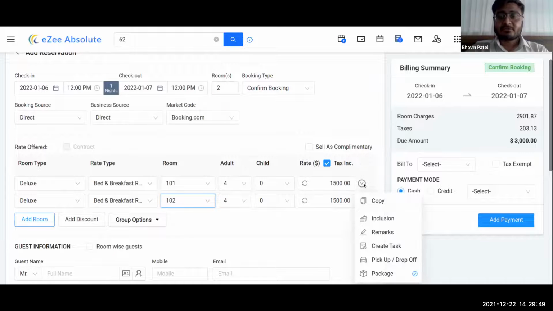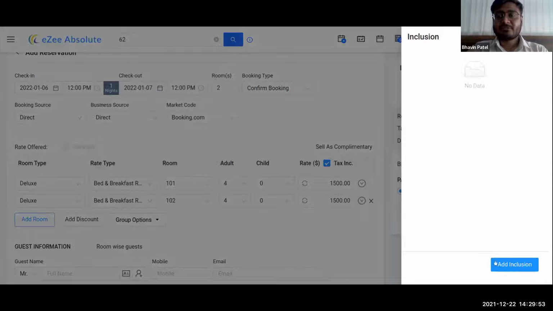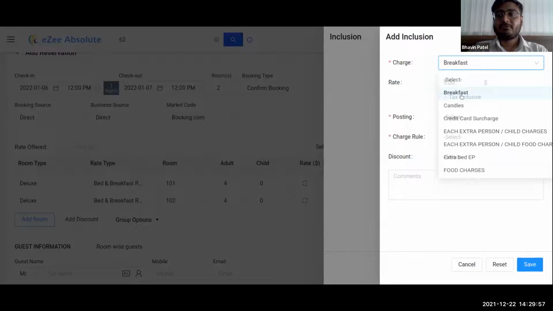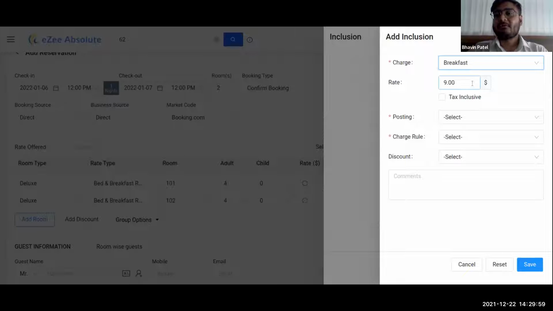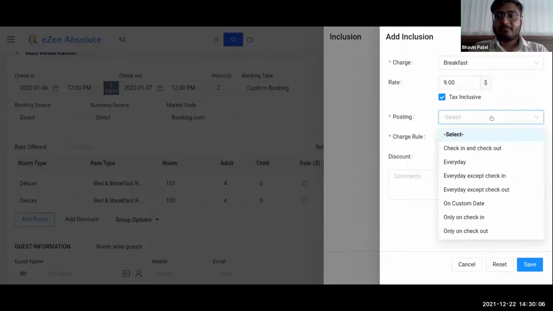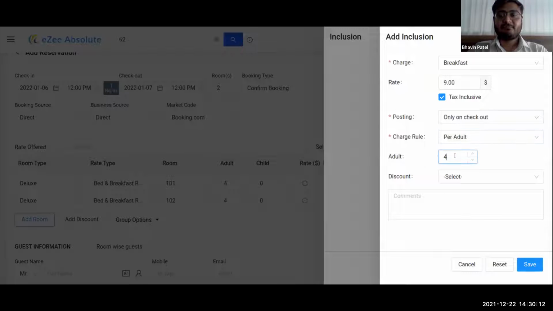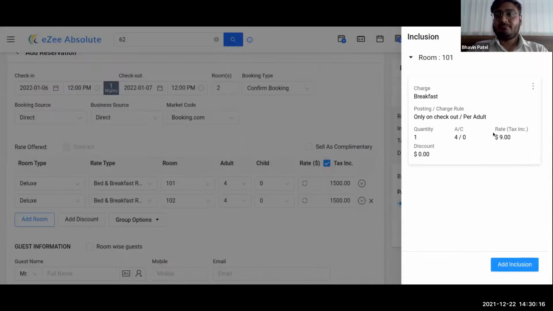Then we have listed various options here, like inclusions. If I wanted to add any inclusion, I will click on it. Here is an add inclusion option. I wanted to add, let's say, a breakfast with a $9 charge, and it is tax inclusive $9. I can input it. I only wanted to apply it on checkout, for example, and it's a per adult charge with a 4 adult reservation. And I can simply save it. It means I have added one inclusion to it.